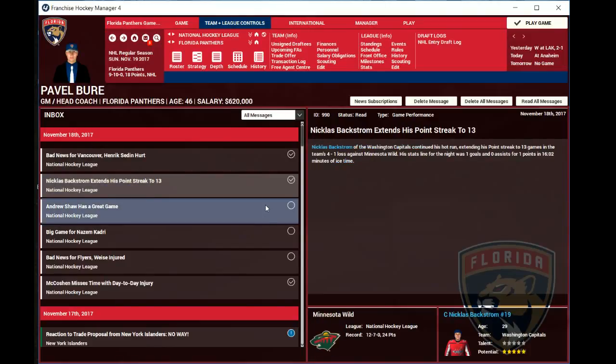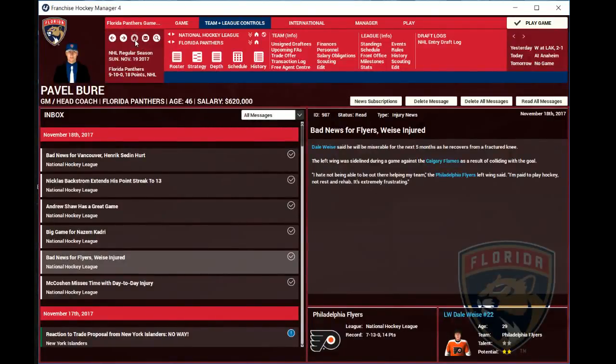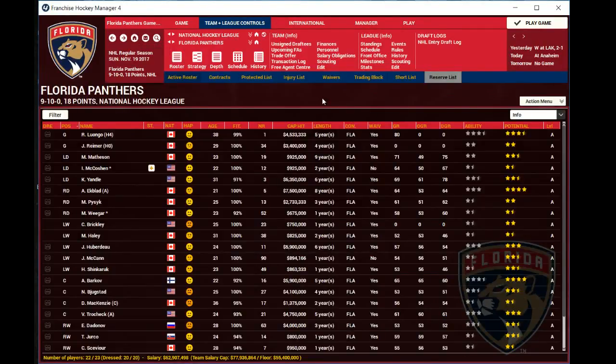Bad news for Vancouver. Henrik Sedin hurt. He's missing 3 months with a torn bicep. Well, at least some of the Canucks prospects get to play. Although it's not like we have a ton of centers.